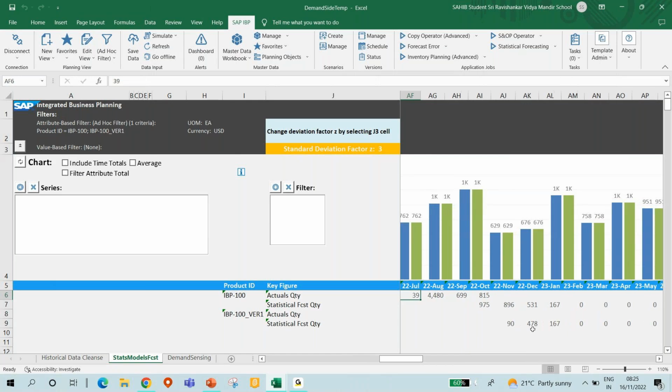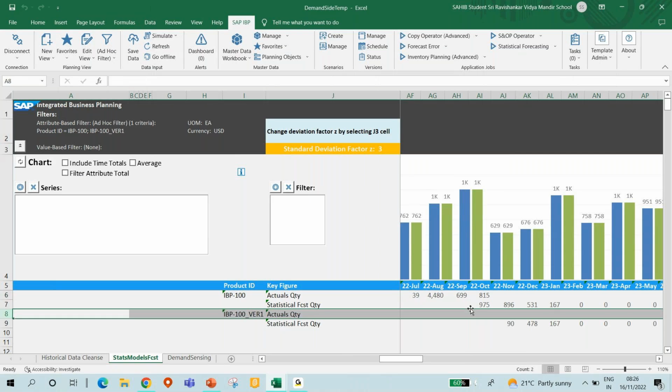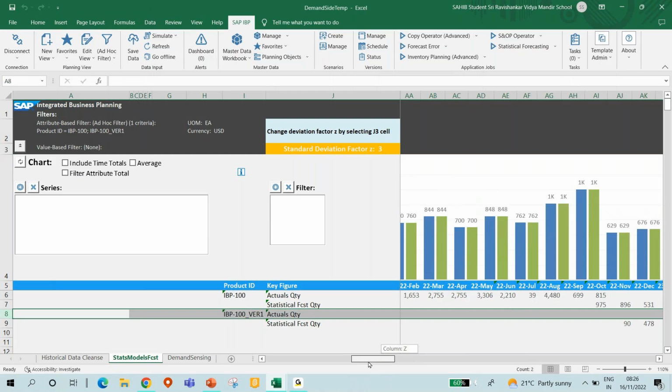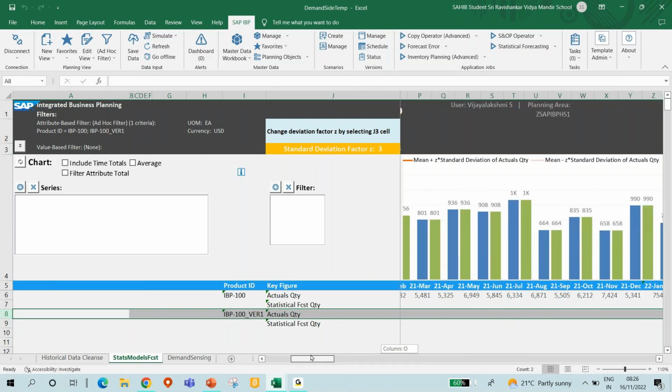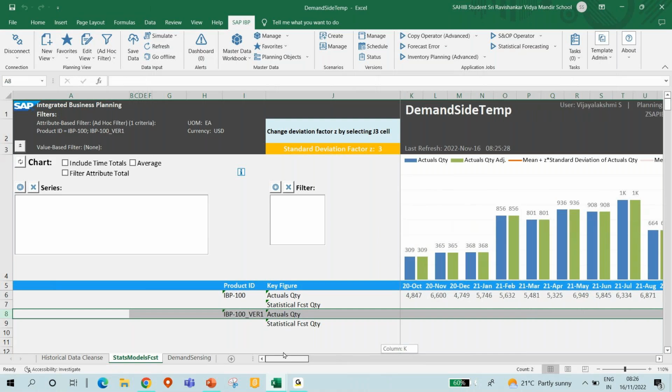Even for the new product, though it has no history on its own, it is considering 100% of the history of its reference product, and the reference product is IBP 100 here, right? So only the 22 December value is changed to 478, yeah, exactly. Because the forecast would have been calculated based on the history value, and the history value was starting somewhere in the middle of November. So it would have taken half of that, not 6,000 something.